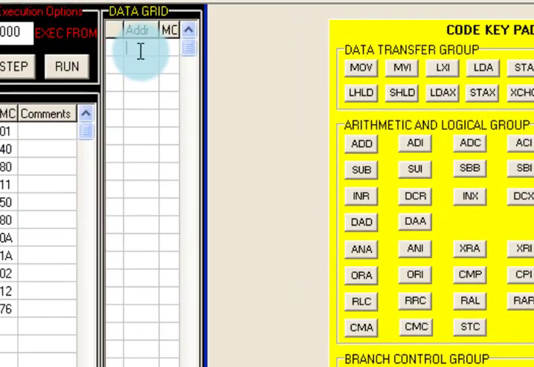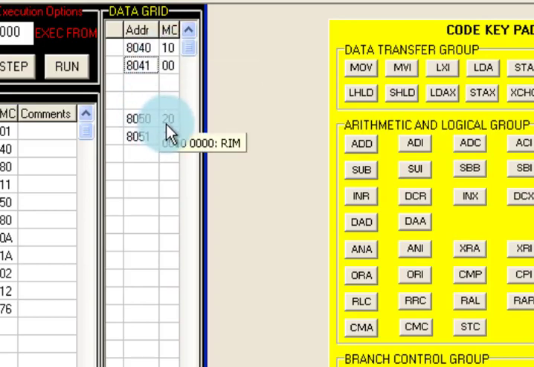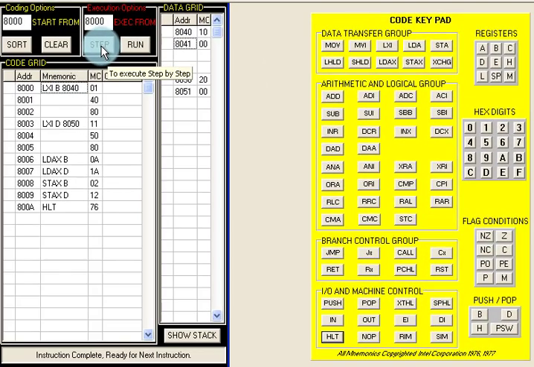First of all, I need to store some data here. So let me type 8040, and let me type the data as 10. Then I'll type the location 8050 and put some data there, 20. So at 8040 I have 10, and at 8050 I have loaded 20. Now let us execute this.